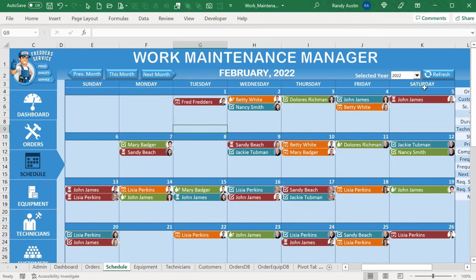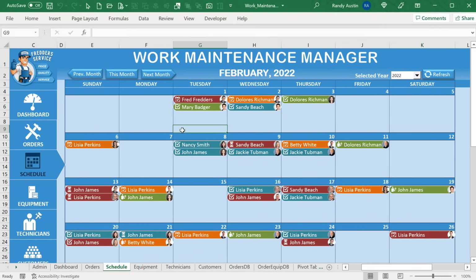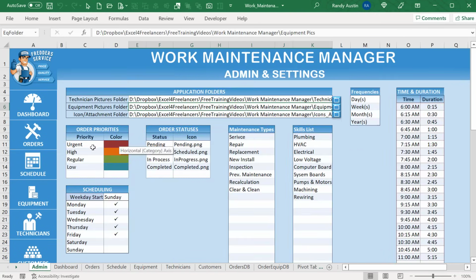Okay, so what do I want to do here? Based on that scheduled date, I want to put those jobs in here. I want to color them based on the colors inside that. So if a particular order is urgent, high, or regular, I want to base the colors on that. I want to be able to change those colors, right?